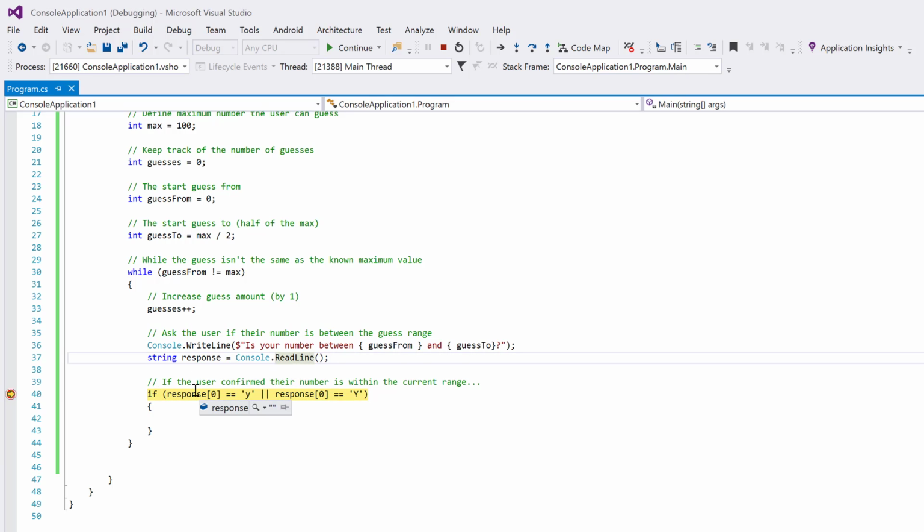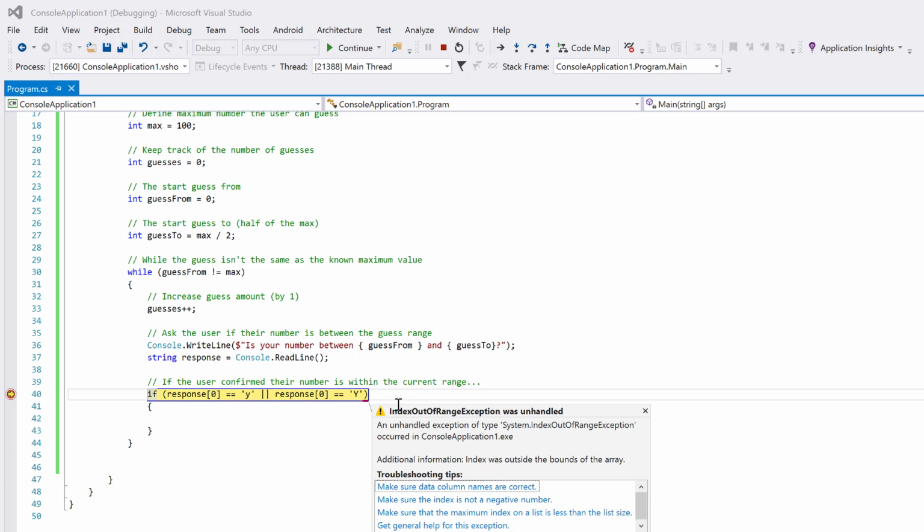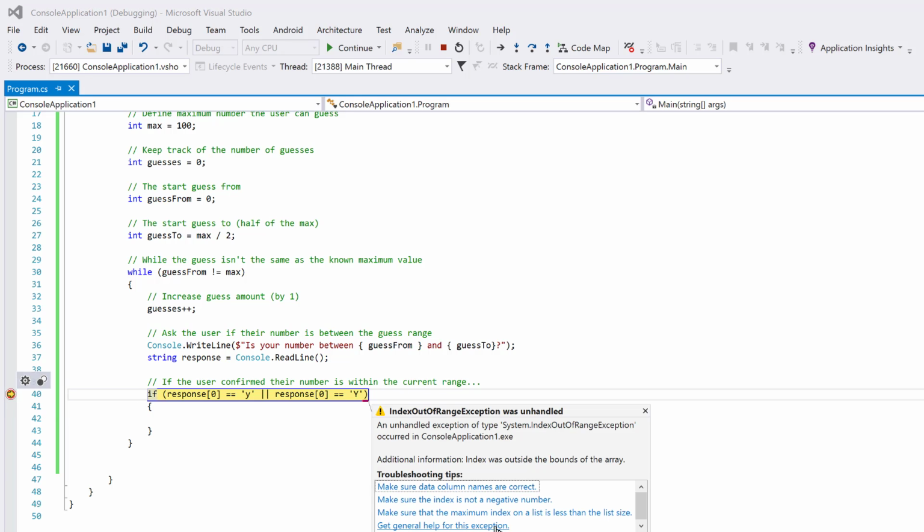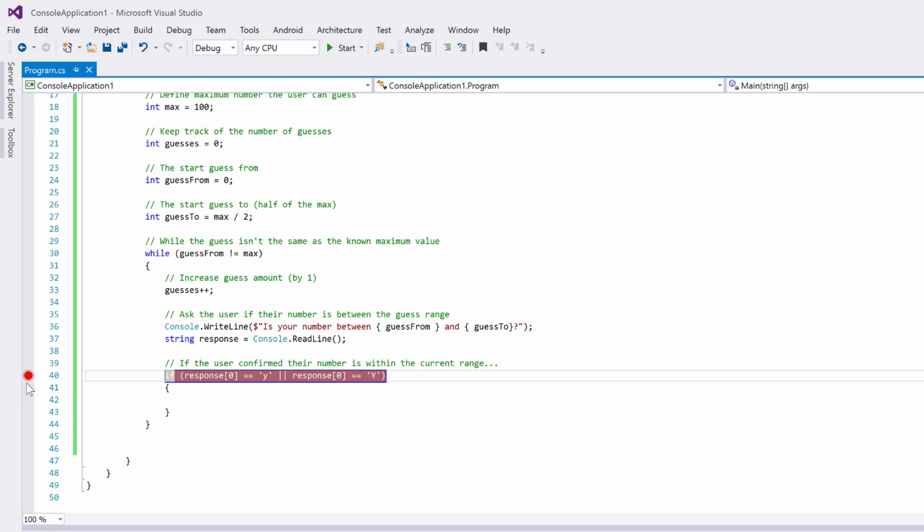So we're now going to try and access the first character in that string. Well, that doesn't exist. So as we step over, you can see now we've crashed the application. Index out of range exception. So what that means is your application is now just going to crash. So that's not good. That's something you want to avoid all the time.